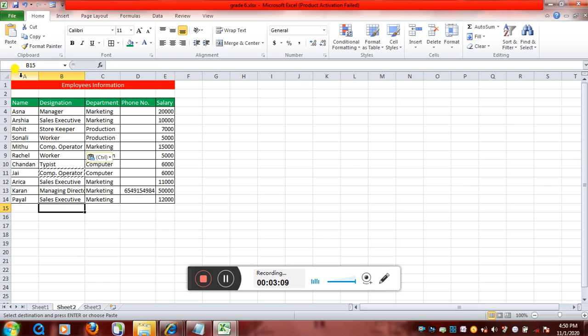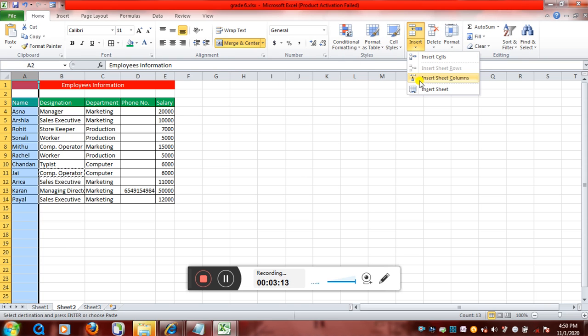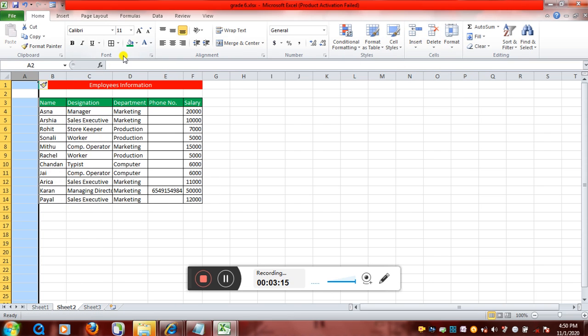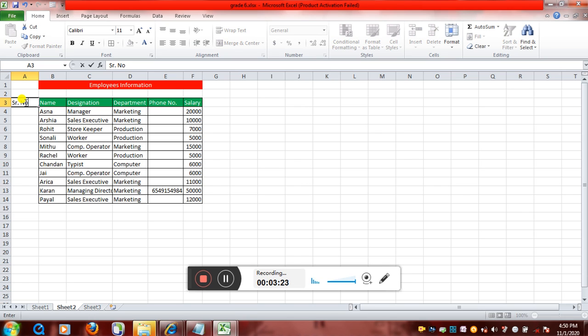Now we have to insert a column before column A. So here is column A. I'll insert another column before it. So this is the column. Then we have to type the heading here, SR number. Done.